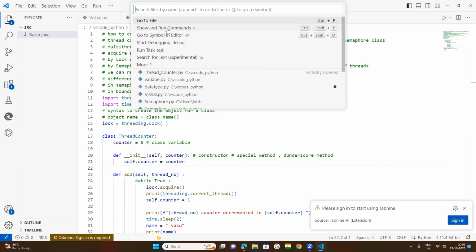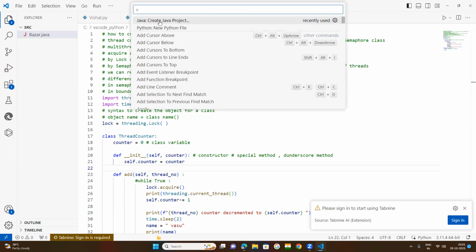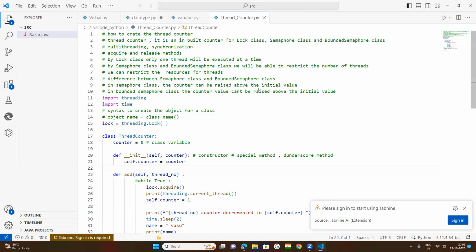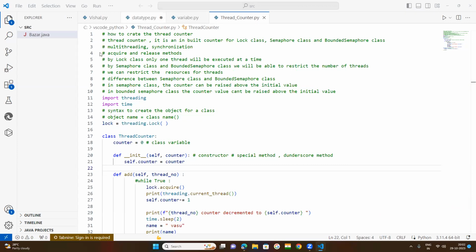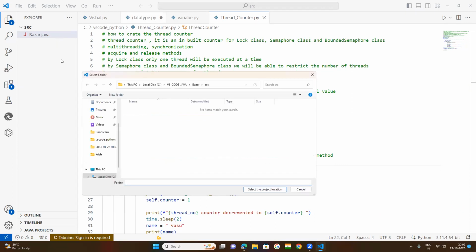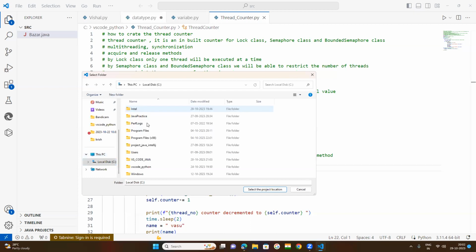Now, show and run commands. Click on that. Show and run commands. Create new Java project. Click on this. Now here, click on no build tools. Now you need to specify a folder in your C drive where our Java source file is to be stored. This is my folder, so select that folder.